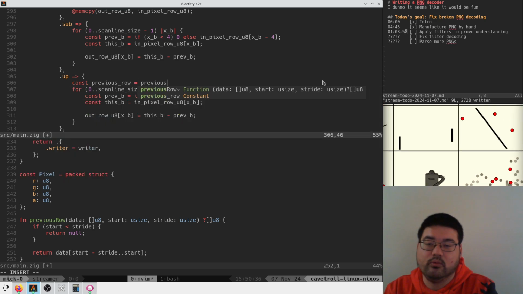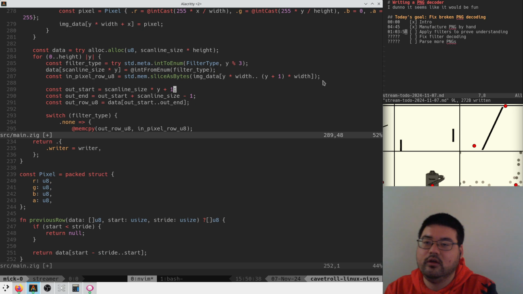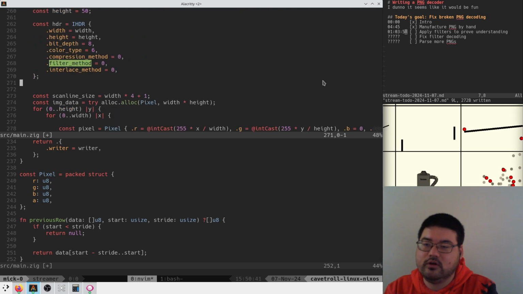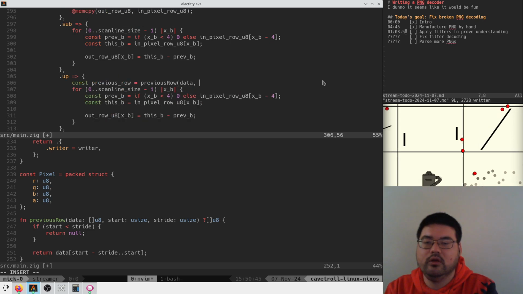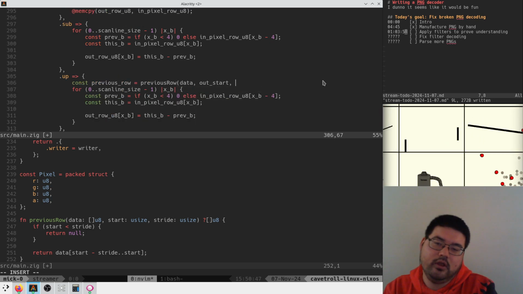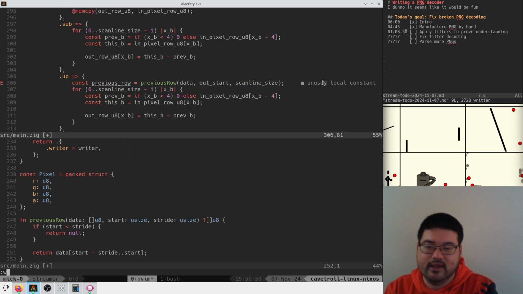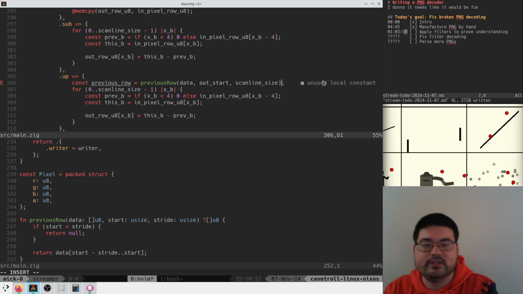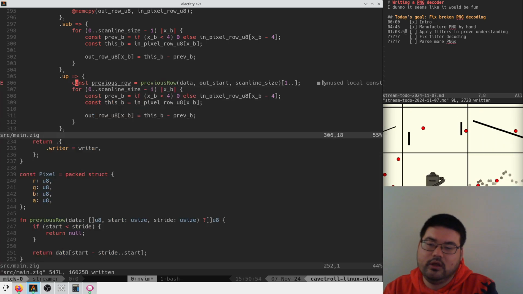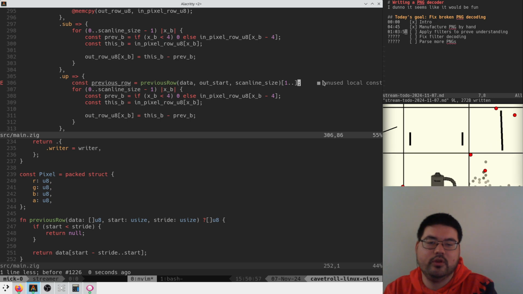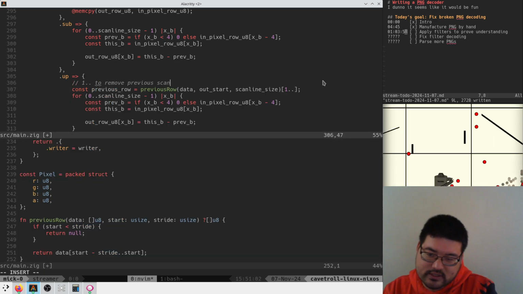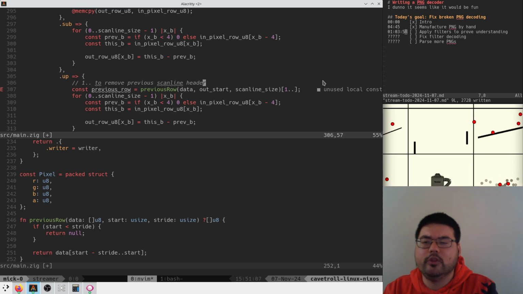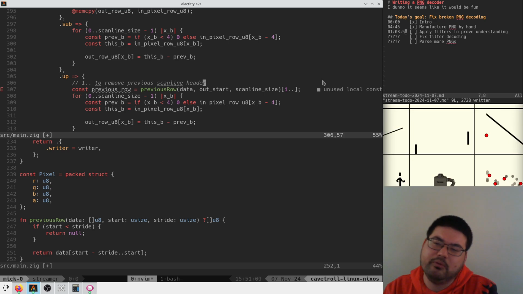And so now we should be able to go previous row is equal to previous row given our pixel buffer data, out start and scanline size, I guess. And we're going to subslice it from 1 onwards, 1 dot dot, to remove the previous scanline header. We only care about the output row. We want to remove the previous input row.